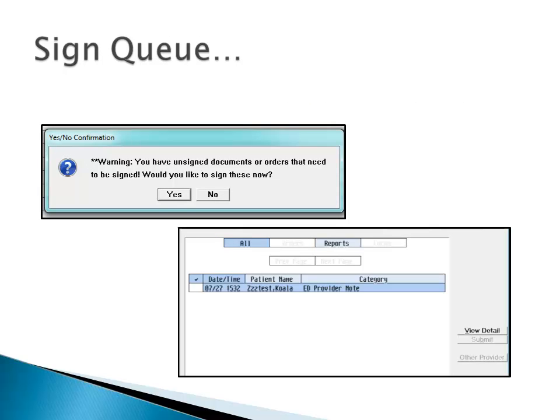When the initial user logs back into the system, the alert for unsigned orders and documents will appear. Select Yes to access your sign queue, just like you do now to co-sign orders. All pending notes will appear under the Reports category. These are notes that are pending completion or those that are submitted to a supervising provider for a co-sign. The notes can be viewed or signed directly without amendment, or the template can be reopened and additional documentation can be added at this time.